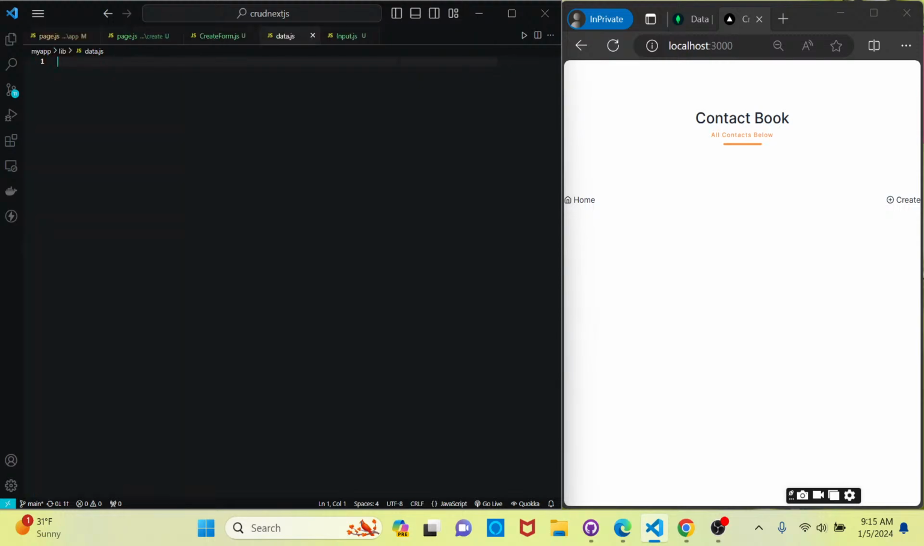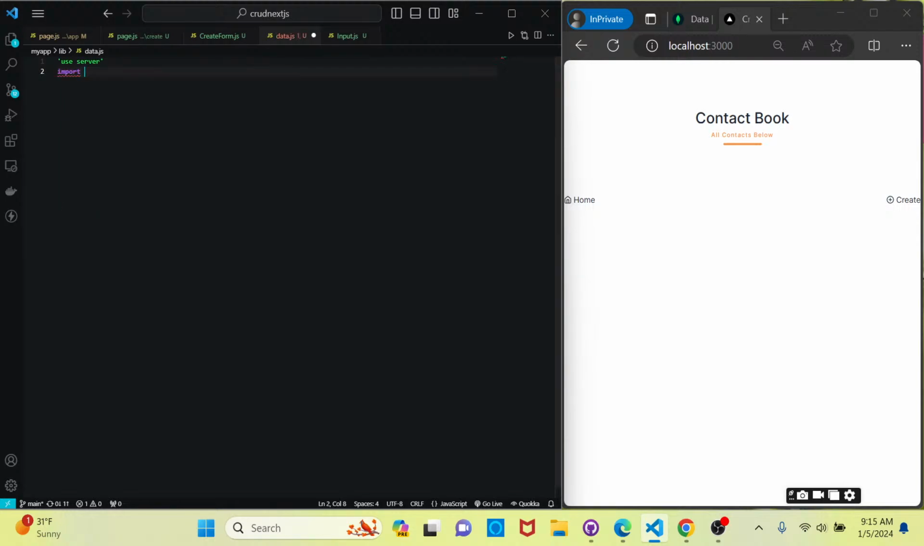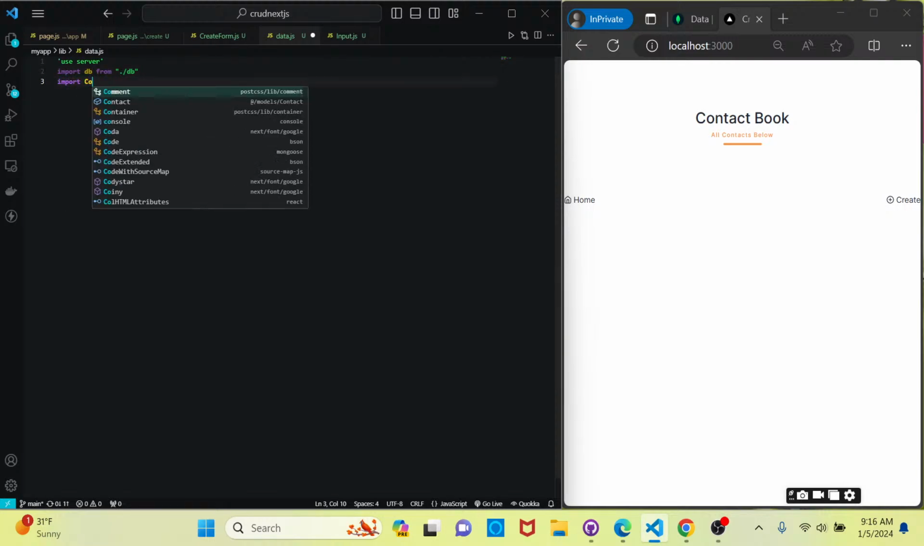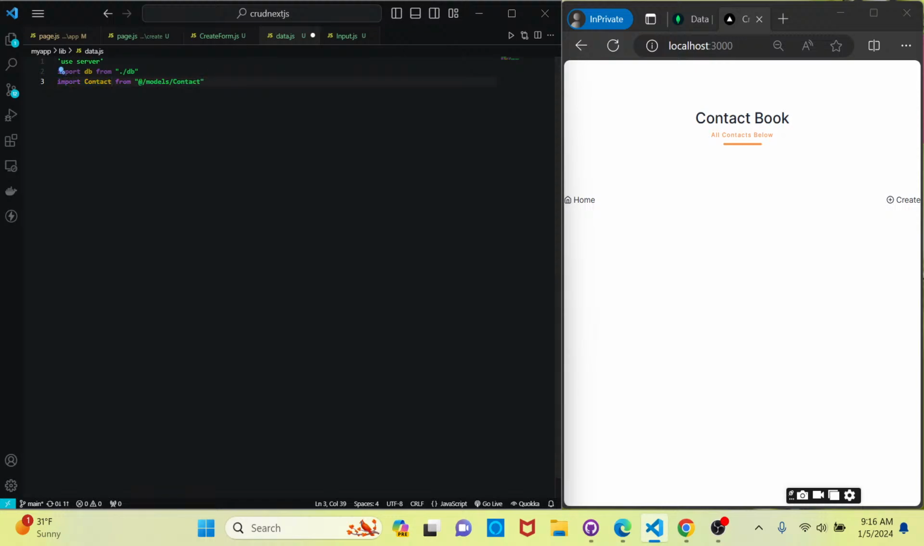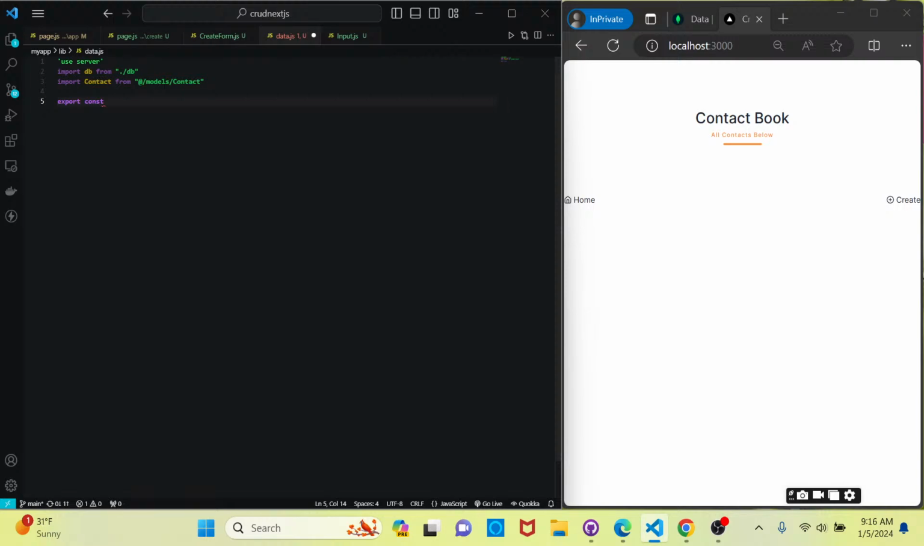And within this file, we're going to start by importing. We'll set this to use server. And I don't think you have to on this one, but we're going to try. If we get an error, we'll remove it. We'll start by importing the database first. And we need the contact model so we know what we're grabbing. And let's go with export const, and we'll call this get contacts.